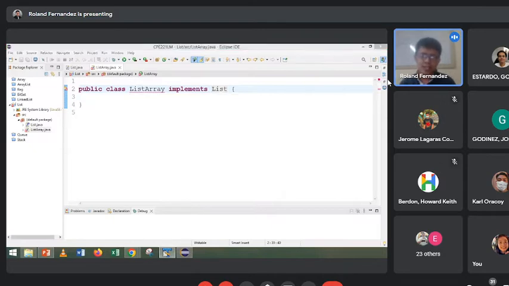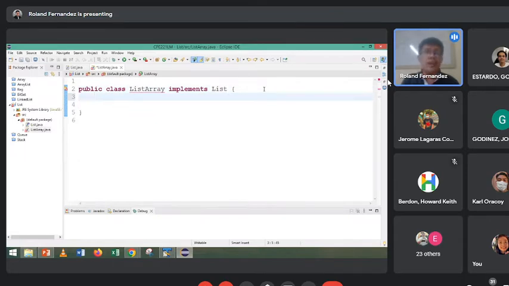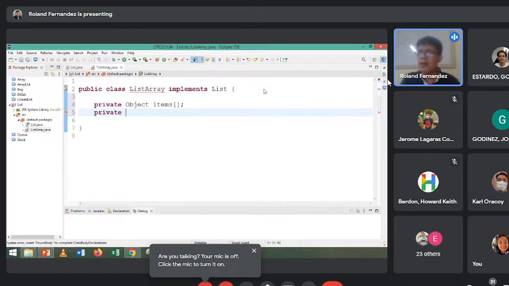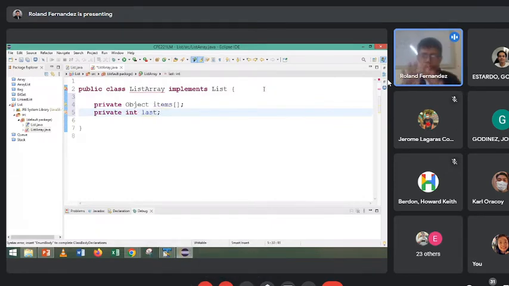So let's try to look into the list. For the list, we will be needing an array of items which we are going to store our list. So we say private Object, an array of items. And then we will also have private int last. So kana ra nang duha, wala na tong uban.